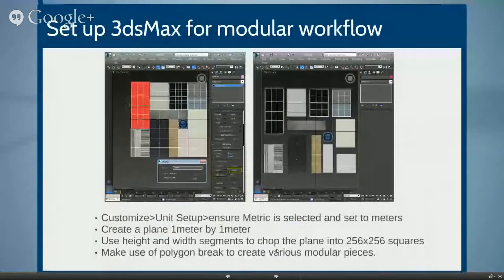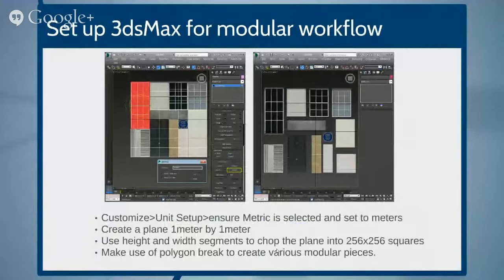3ds Max also needs a setup as well. The setup for 3ds Max I'm going to show you again in a little bit more detail later on. We can see here how things start being created and split up, and why we're going to use this modular workflow and this texture atlas in more detail later on.